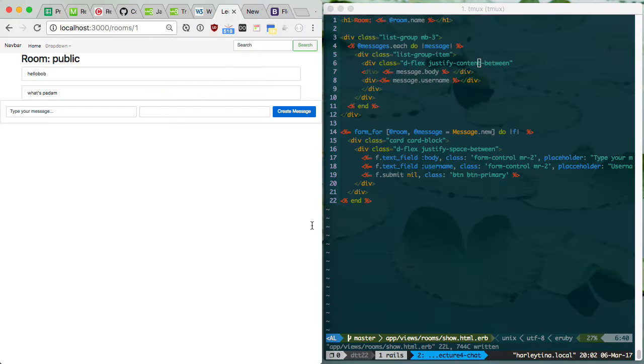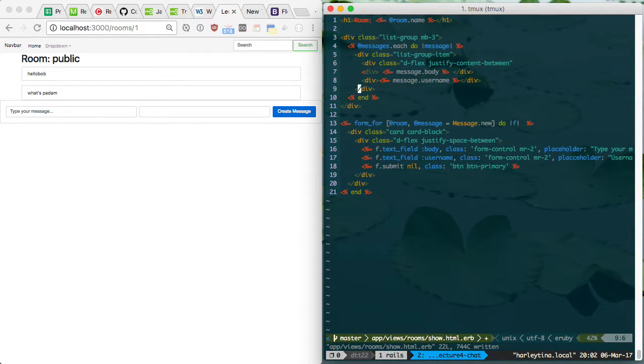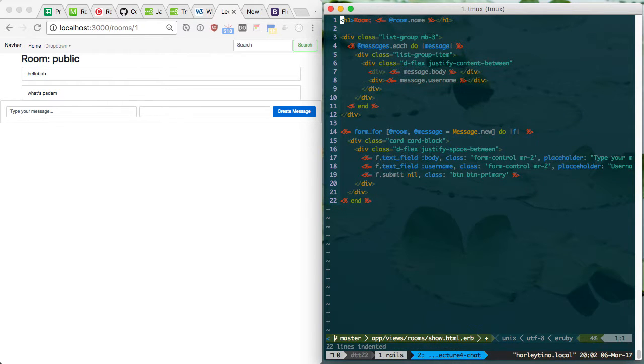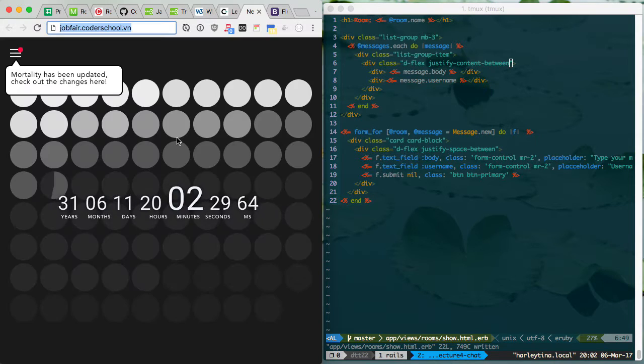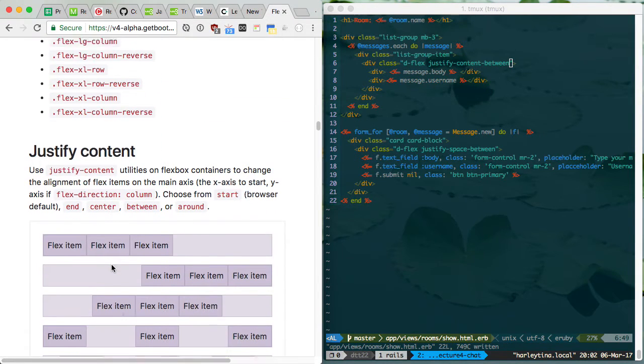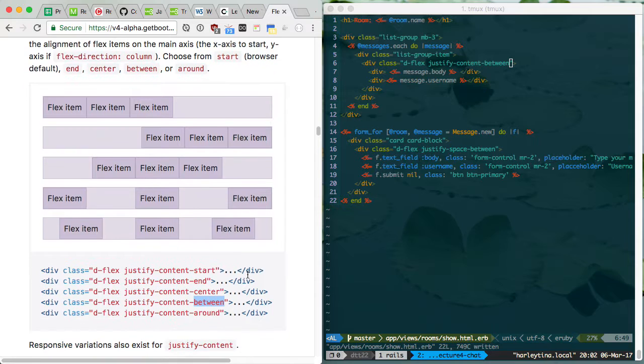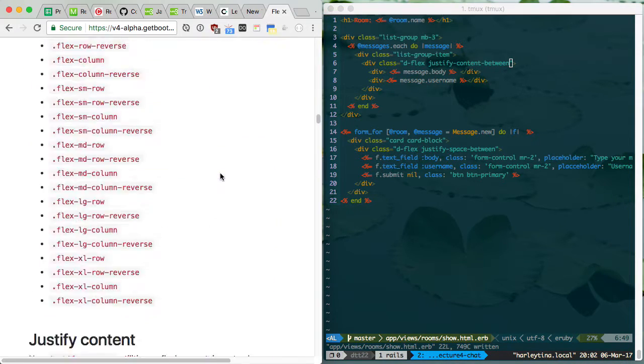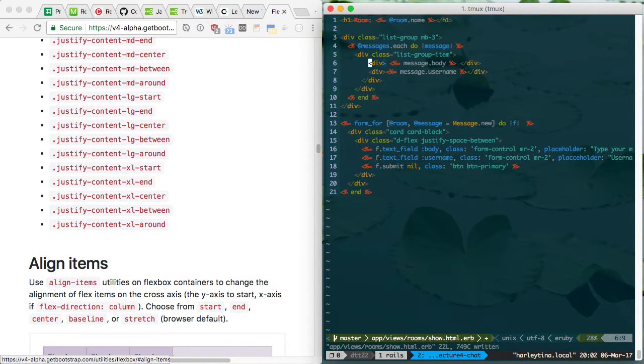Your parent div isn't closed. Or rather, the opening div tag doesn't close. Wait, where? Oh, this one. Okay, almost. Justify content between this here. You see, it's similar to this line here. d-flex, justify content between. It's a bit weird.